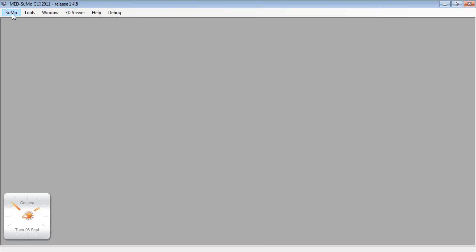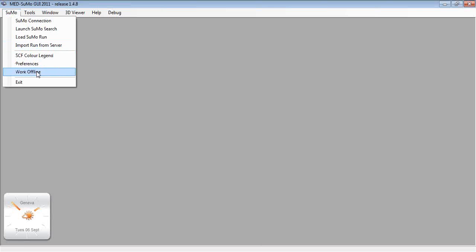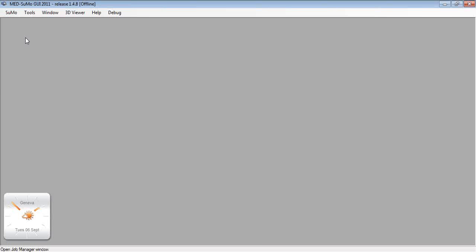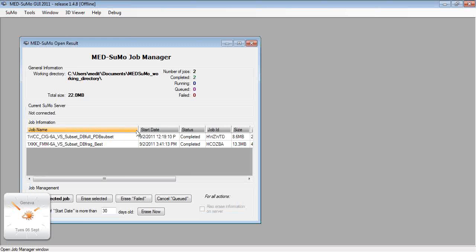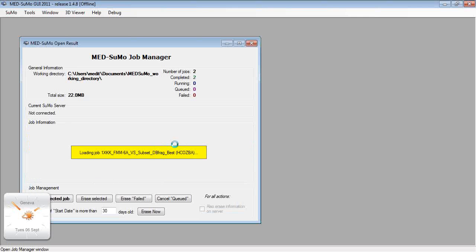This is the look that you should have if you install that correctly. You have to go to work offline and then you load the run. And we will load the 1xkk, which is the EGFR.